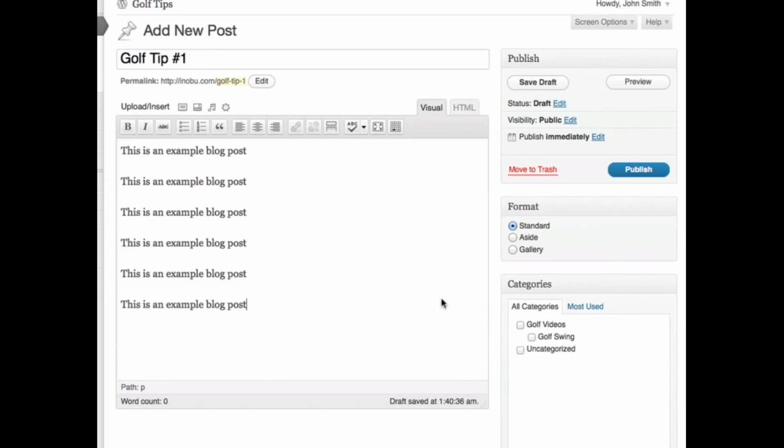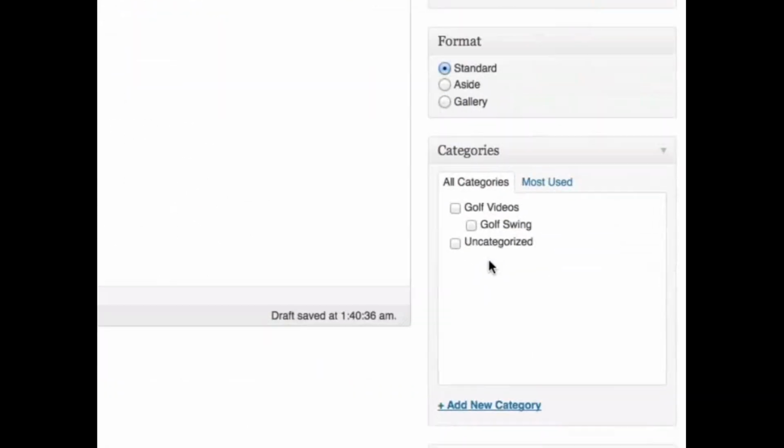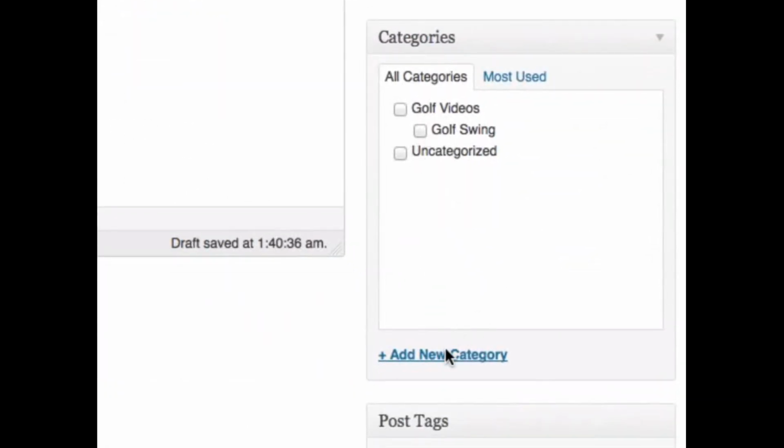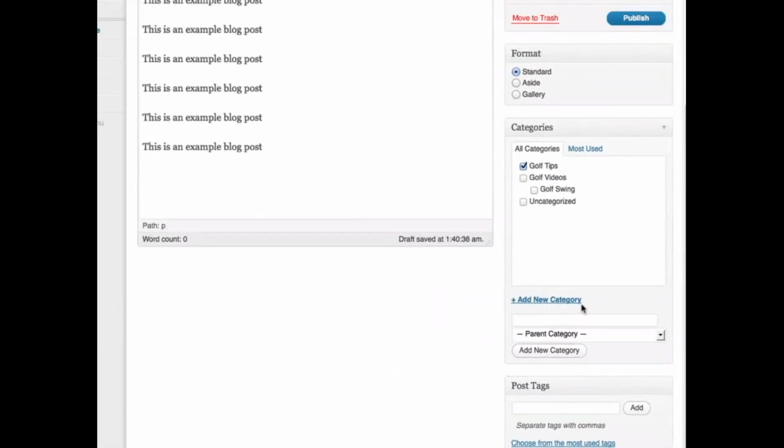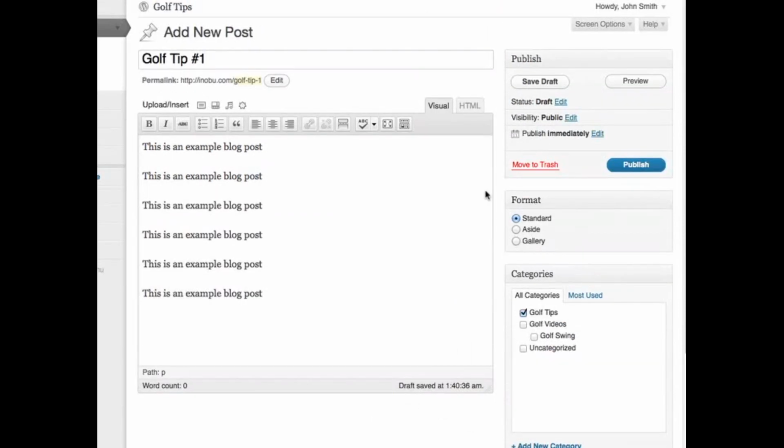The next thing I will do is choose a category. If you haven't created the categories that you need, you can always create them using the Add New Category link here. And then I will type in a category and click Add New Category. And you can see now it's selected. So this blog post will fall under golf tips. Once you're happy with your blog post, you can either save the draft, preview it, or publish it.